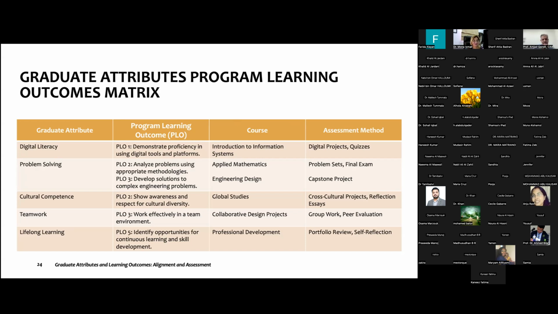So now, this is what we call a mapping matrix. Usually, in many cases, it stops at the course. So the graduate attributes are mapped to learning outcomes, which are mapped to which course. In a way, attainment of the learning outcomes of the course, the first one, Introduction to Information Systems, means that this learning outcome has been attained. So that learning outcome contributes to building or attaining a graduate attribute called digital literacy.